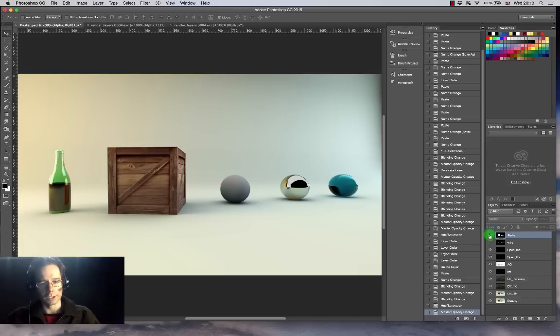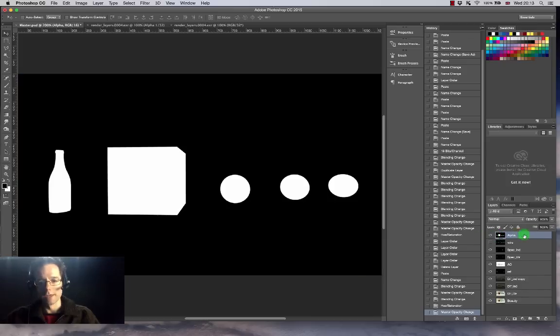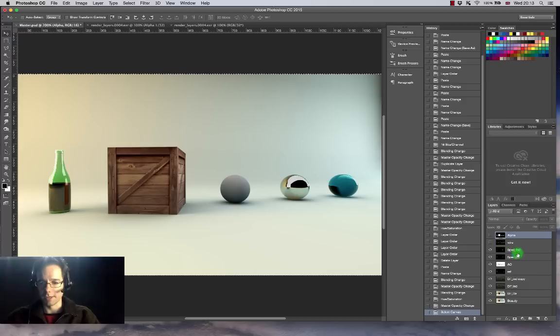Here's where my alpha can come in quite useful as well. So if I've got my alpha channel selected like this over here, one of the things I can do is that if I copy this alpha, I can stick it in as a mask into any one of these layers.